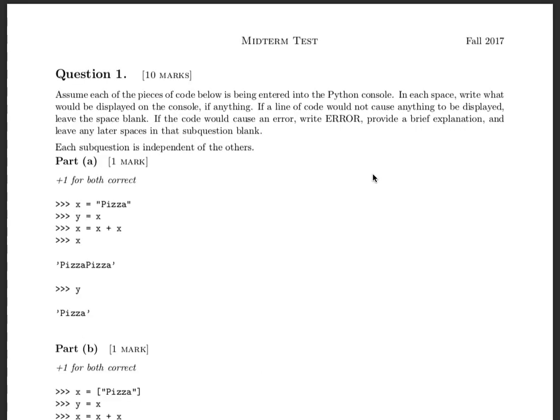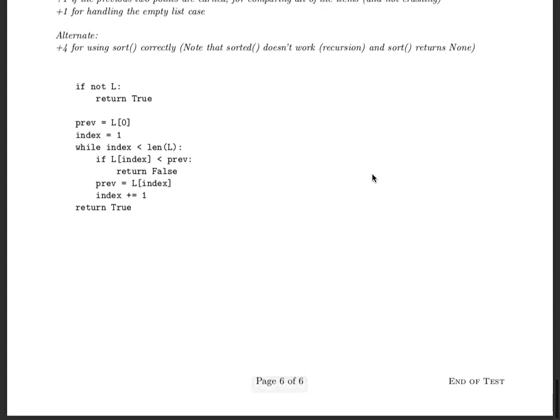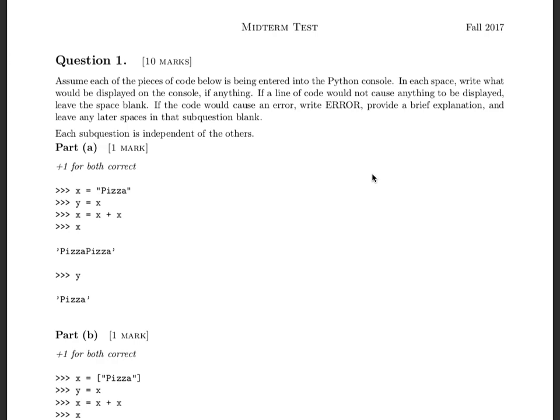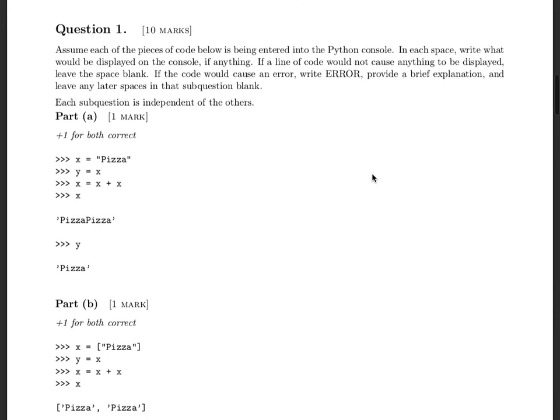So, okay, in the last class I made a bunch of mistakes because I didn't read the question properly. Right, so let's read the question properly, right? Because that is a big deal. So assume each of the pieces of code below is, oh, let me just show you something at the end here. Oh, it's not there. Never mind. Abort. Assume each of the pieces of code below is being entered into the Python console.